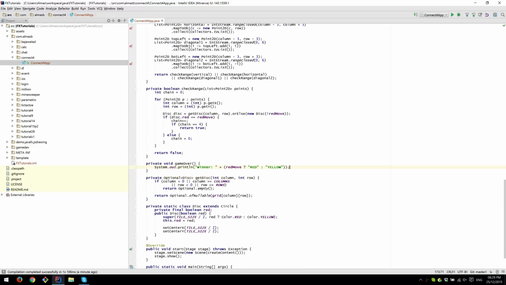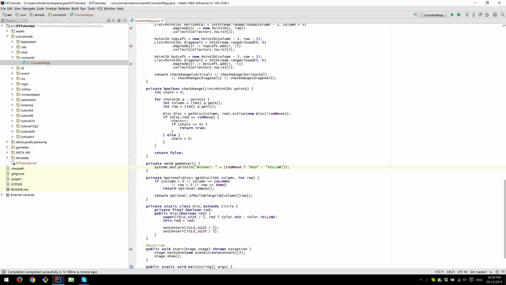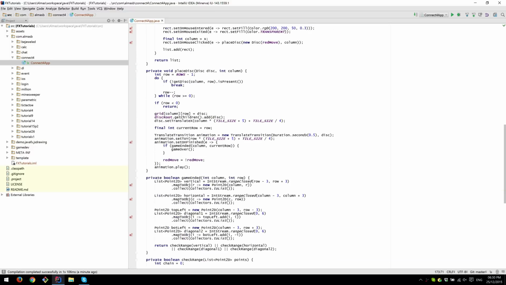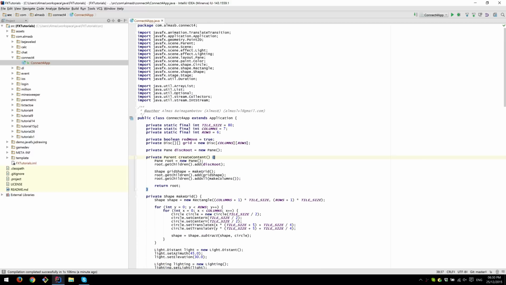I've left this method for you to work with, so you can either create a dialog saying red or yellow has won, do you want to continue or do you want to exit, or something like that. And apart from that, it is pretty much a complete game of Connect4, or at least the basic logic of it.